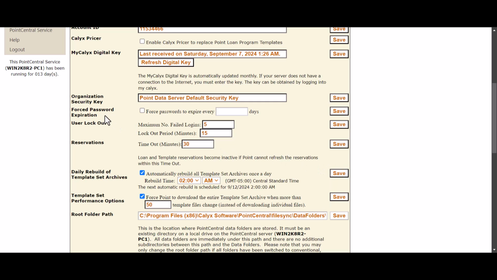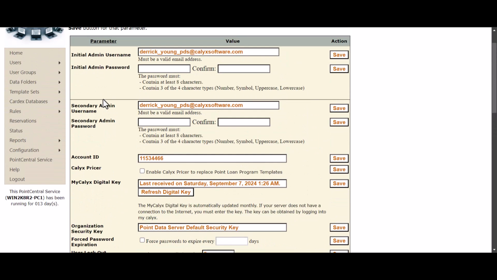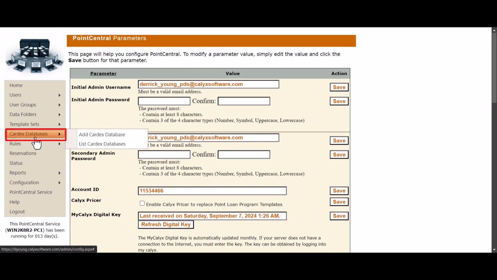So up next, we'll go over creating and assigning access rights to the Cardex database. You'll notice that there are a lot of similarities in assigning access rights to the Cardex database as we did the template sets. So first thing we'll do is navigate to our navigation panel and select the tab for Cardex database, and we'll select the option for add Cardex database.